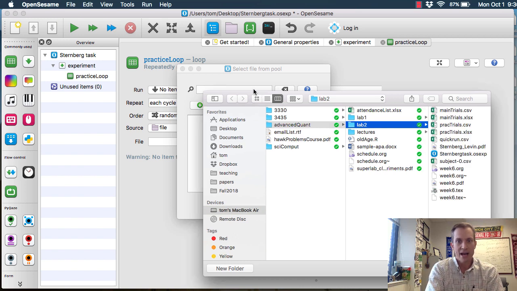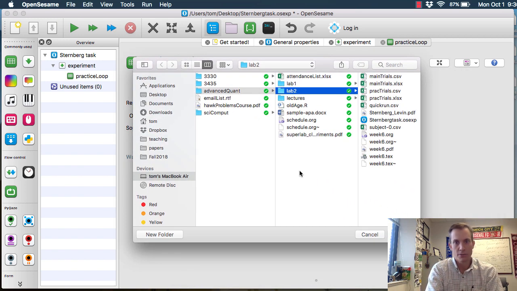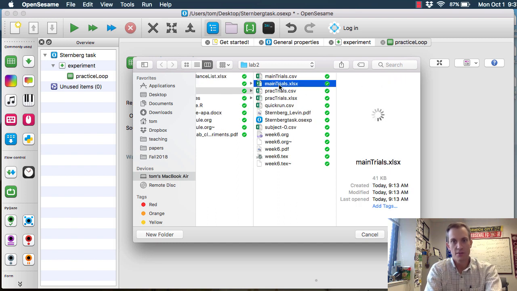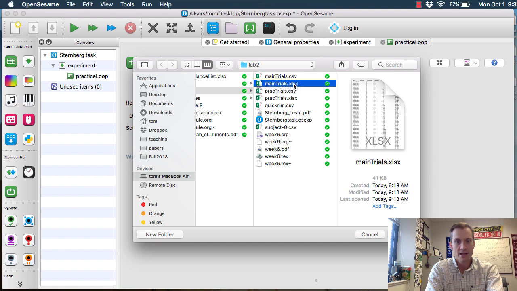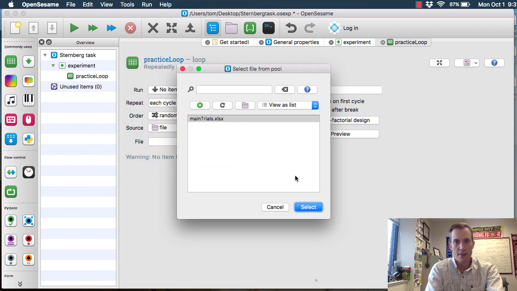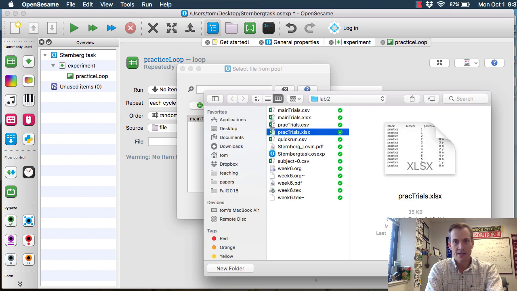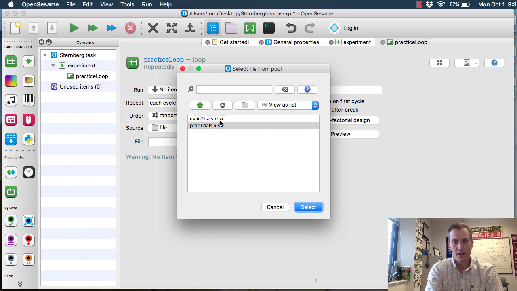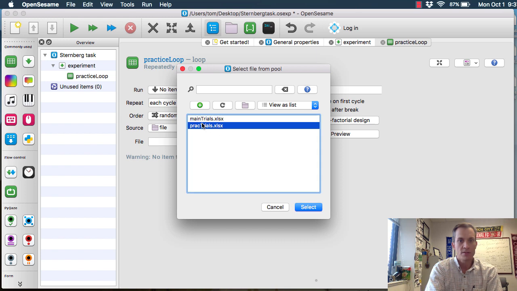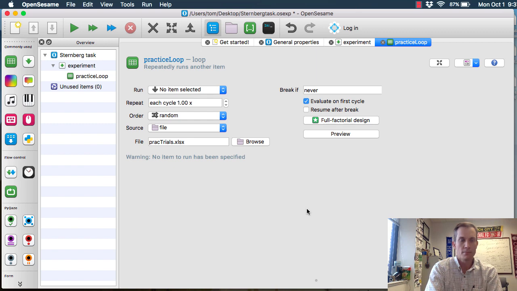It's going to open up a dialog based on the file structure of your computer to find those Excel files. Now, I put them in a specified location. You'll need to go to wherever you put the XLS files. So I want this main trials.xlsx, so let's go ahead and open that. And then I'm also going to add the prac trials.xlsx. You have to have two files in your file pool. Now, since this is the practice loop, I am going to select the prac trials.xlsx and go from there.